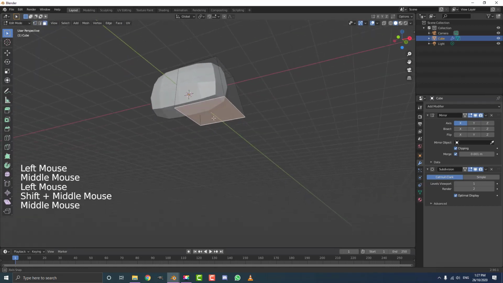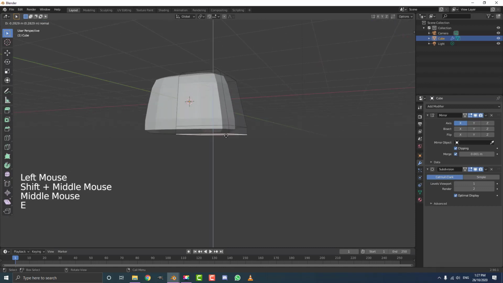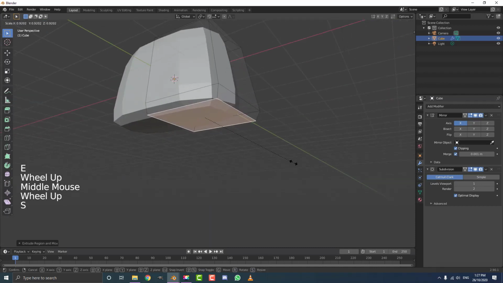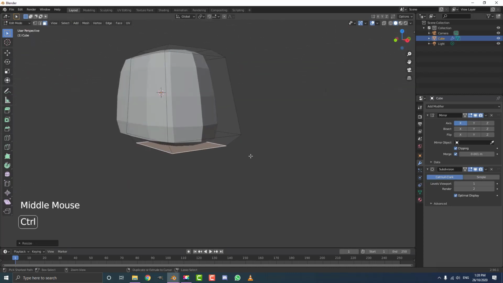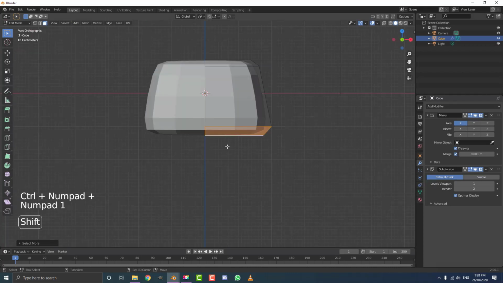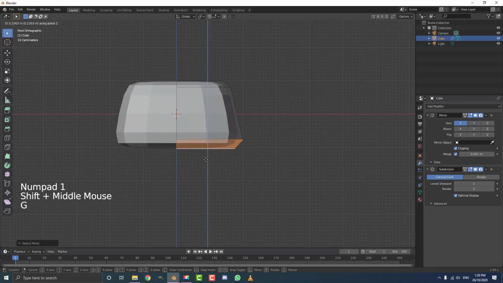I'm going to select this bottom face, and we're going to go E to extrude that face down, and then we're going to go S to scale that face in, like that. Then you're going to go Control plus to grow the selection, and in your front view, we're just going to go G, Z, and just bring that up a little bit, like that.